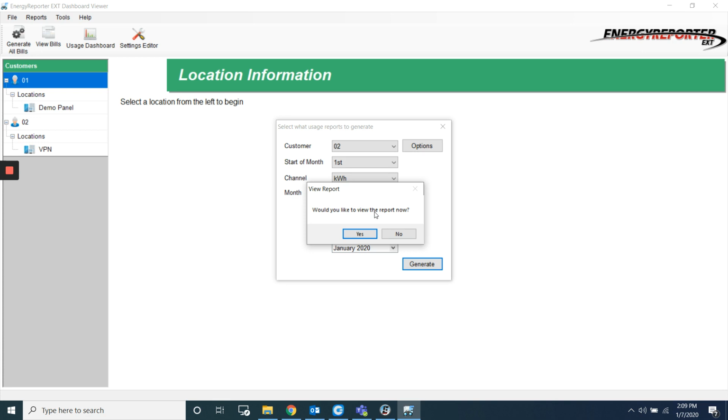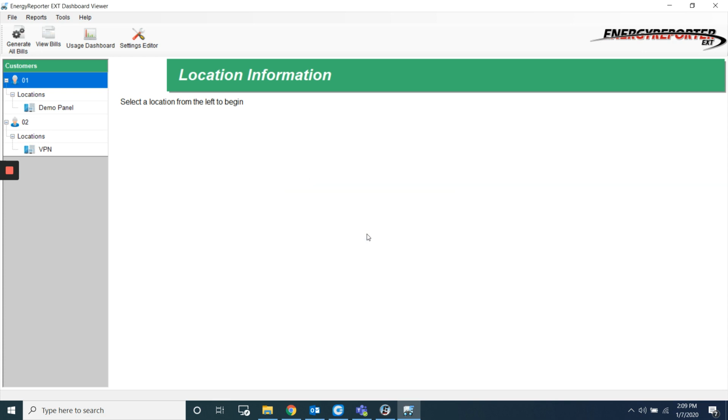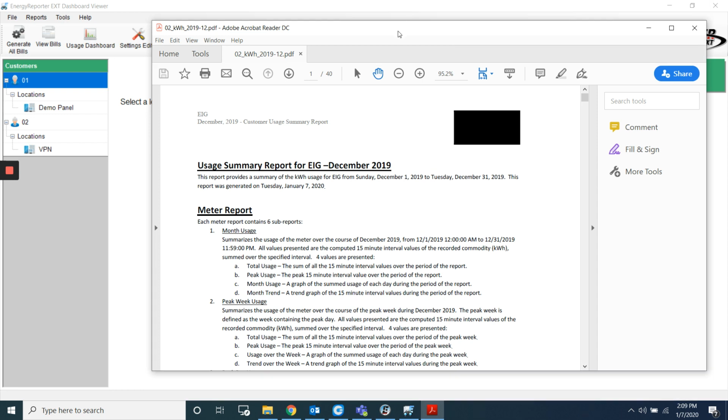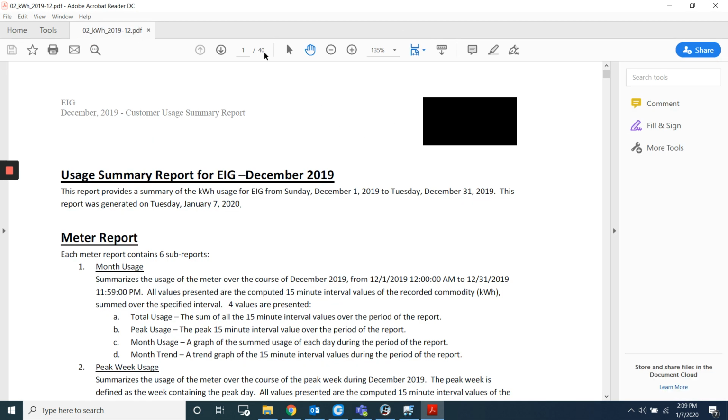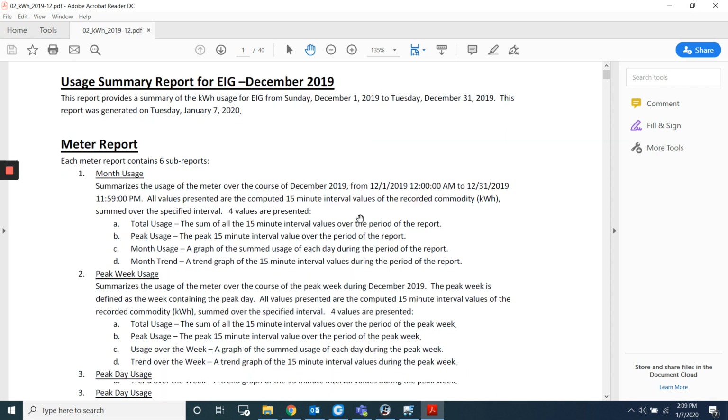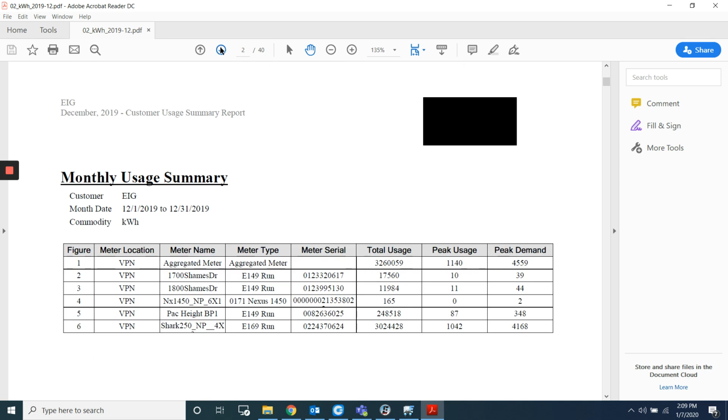So if we go back to the dashboard viewer and hit yes to view that report, we would see this PDF file. And as you can see, it has 40 pages. It all depends on how many meters we have in that location and how many locations for that customer. The first page is just a usage summary for that month. And then the next page gives information about the meters in that location.